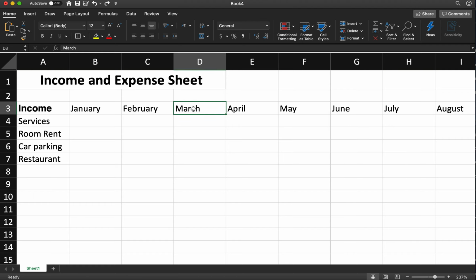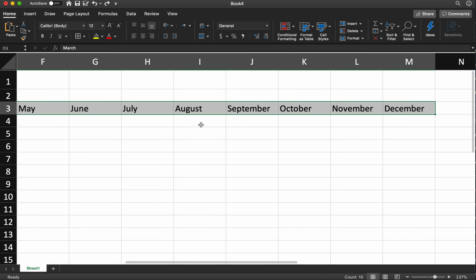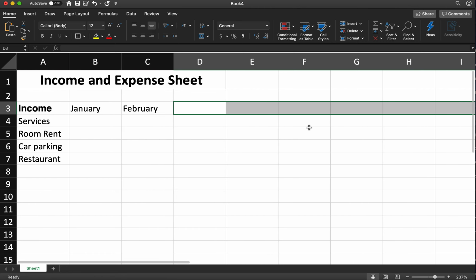The other way is I press on March, press the Command key on Mac or the Control key on a Windows PC, press Shift and the right arrow key to select every cell that is filled, and it will select that. And now if I want to delete it, I'll just delete it. So it's a very quick way to do it. It's a shortcut.